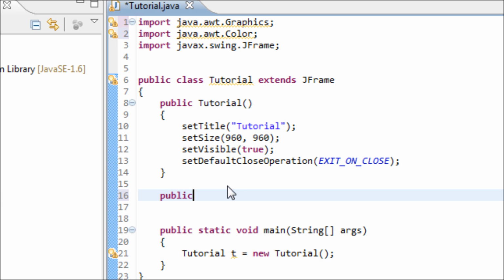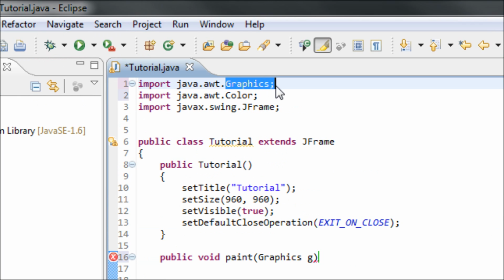If you don't have a paint method, then your program, your graphics, won't work at all. So keep that in mind. Paint. And have your object, Graphics g. So we're getting this from the library.